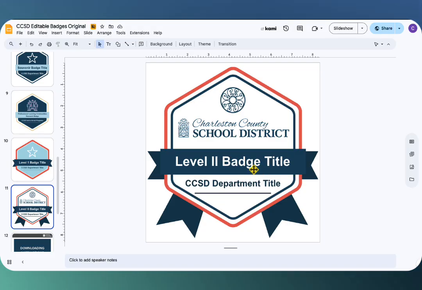we're just going to ask you to tell us what is the title of your level 2 badge and what is your department. Level 2 badges are awarded on behalf of Charleston County School District, so they will have this shape, they will have these colors, they will have this symbol and this graphic. The only things we're changing here are title and department title. All right, those are your choices for the badges.